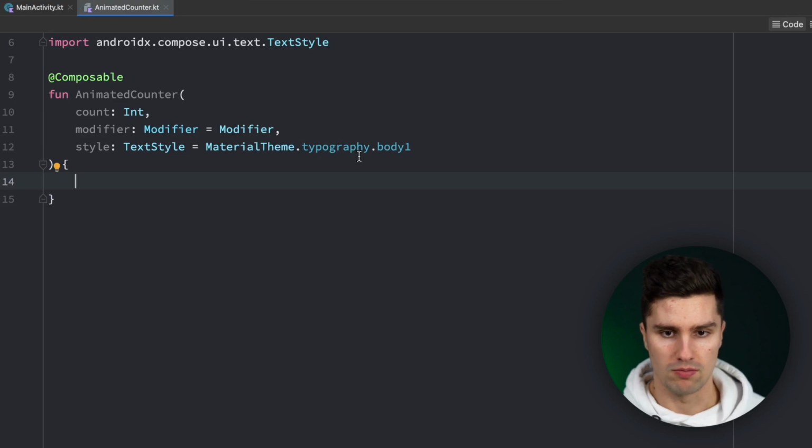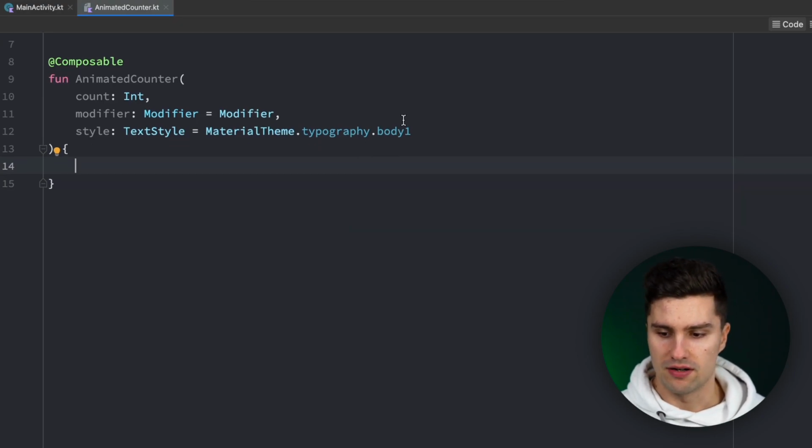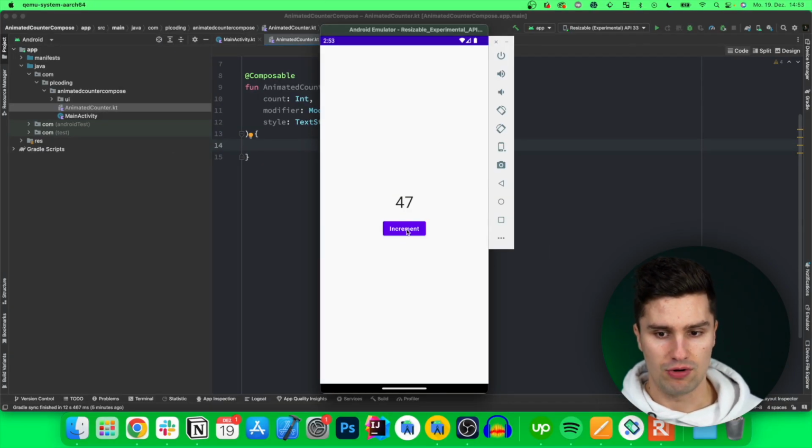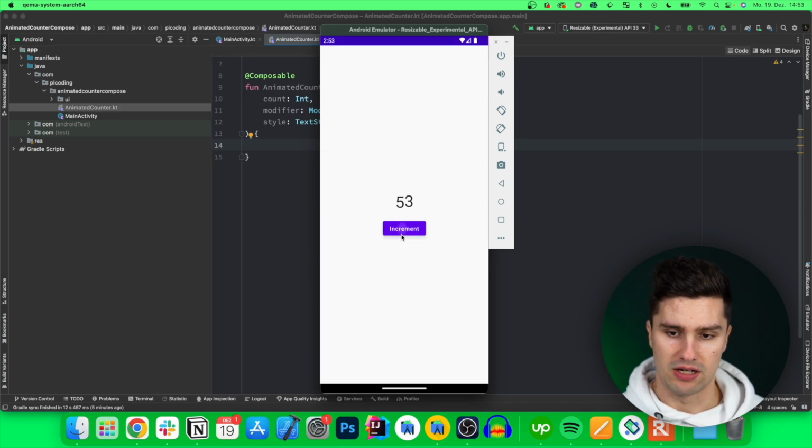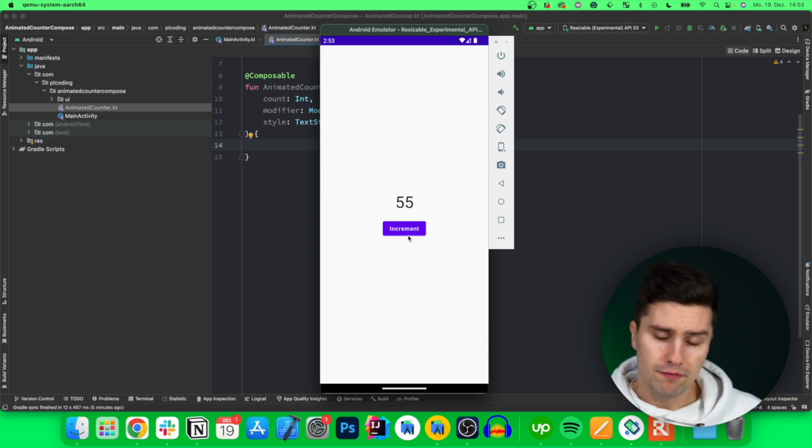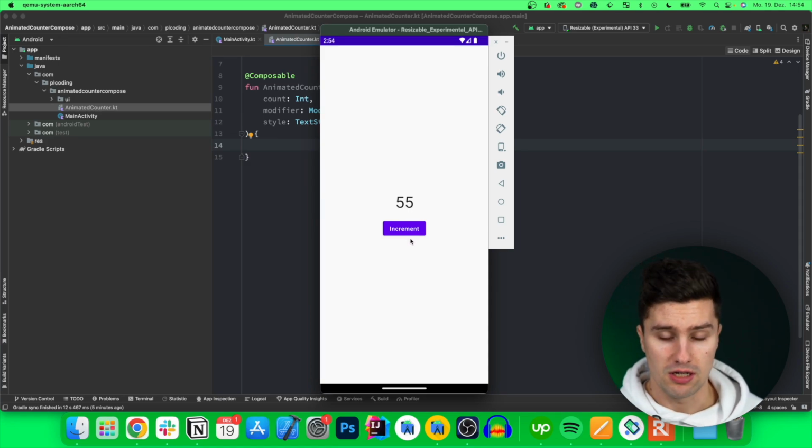And then we want to implement this function. So how will this animation work? Because in the end, we only want to animate the digits that actually changed. So if both change, then both will be animated. If only one changes, then only that one should be animated and updated. So if we want this behavior, we actually need to work with multiple text composables. So this is not just one text. This is actually a text composable for every single digit.